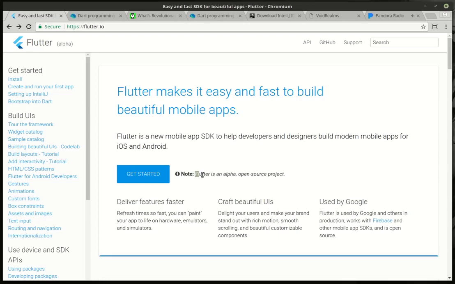You'll note at the time of this recording, Flutter is still in alpha and is an open source project. Now, version 2 is coming very soon, and I'm going to try to adhere to version 2 so that going forward this tutorial set remains relevant.